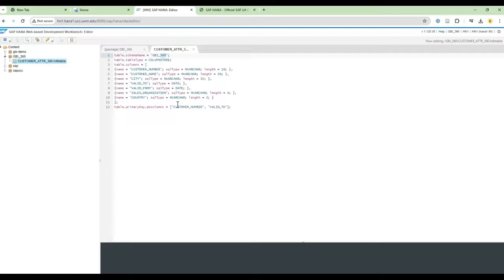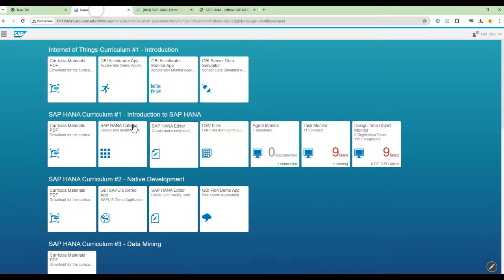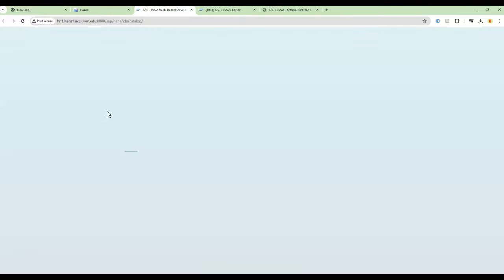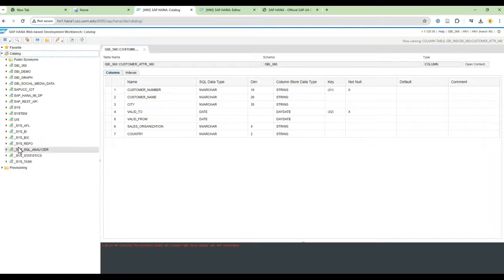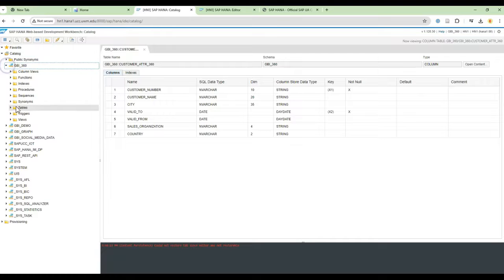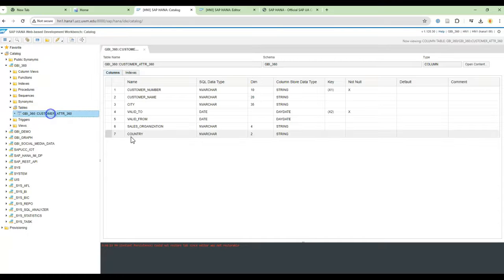As soon as you save it, you can go back to your catalog, and it should show up in your catalog. Let's just let this load. You go to your catalog and you go down to where it is and you click on tables, and your table should be right there. And that should be everything that you just did, was you just created it in the editor. Okay, so that's the first part.